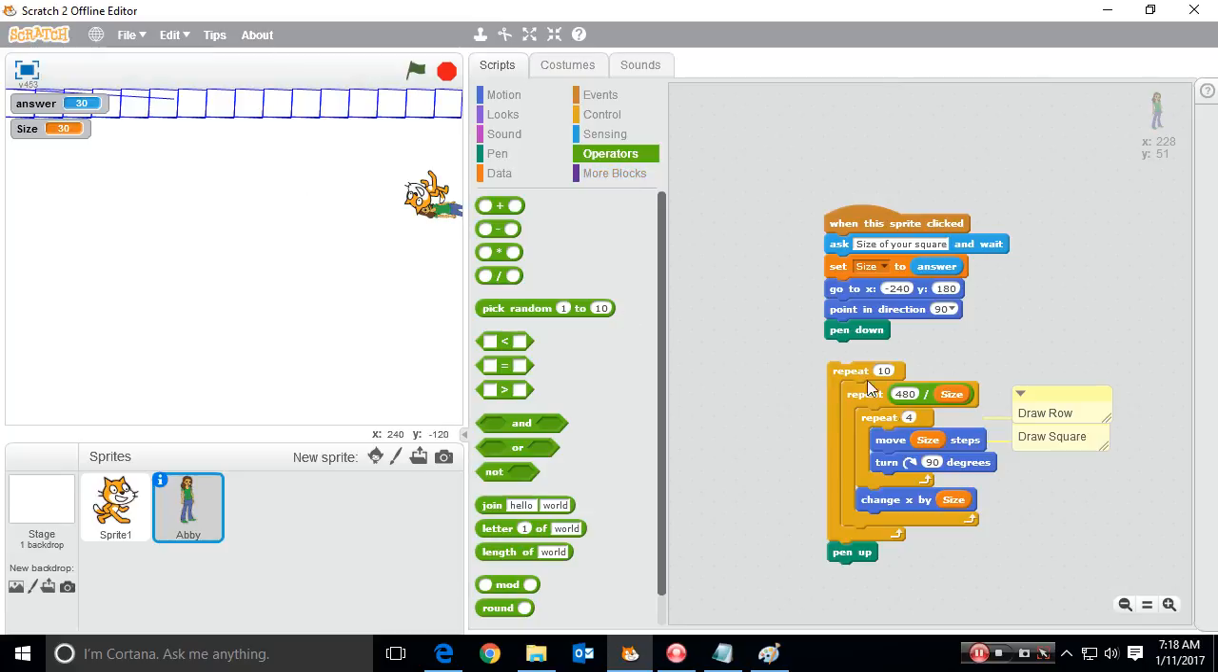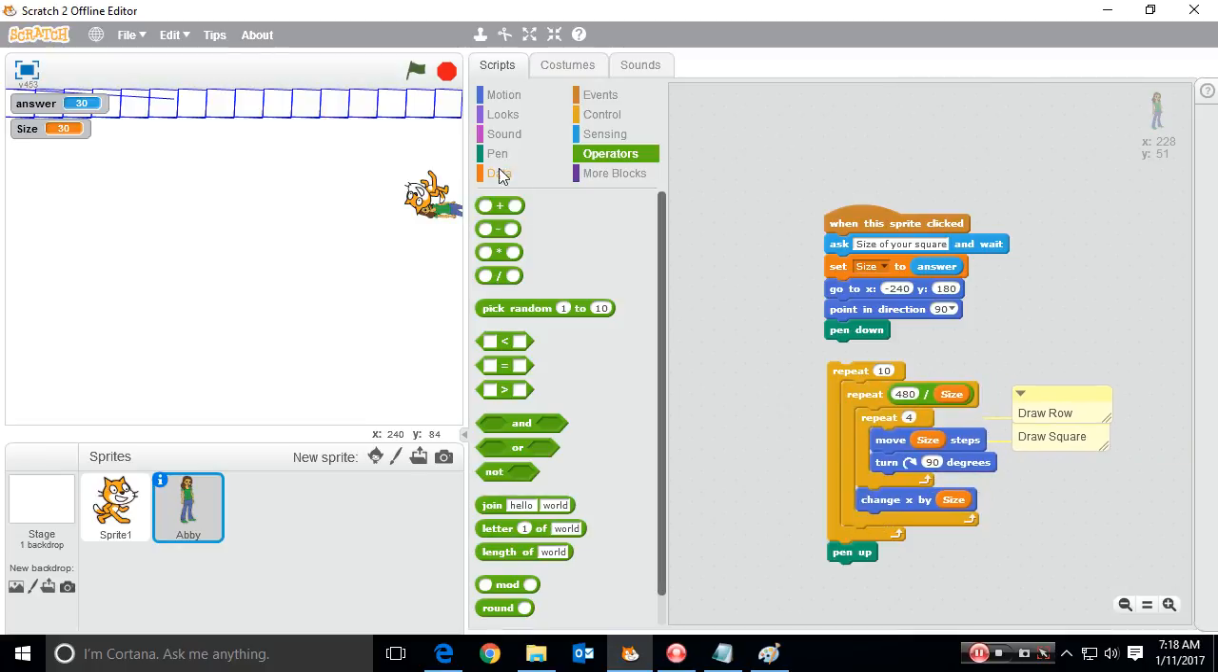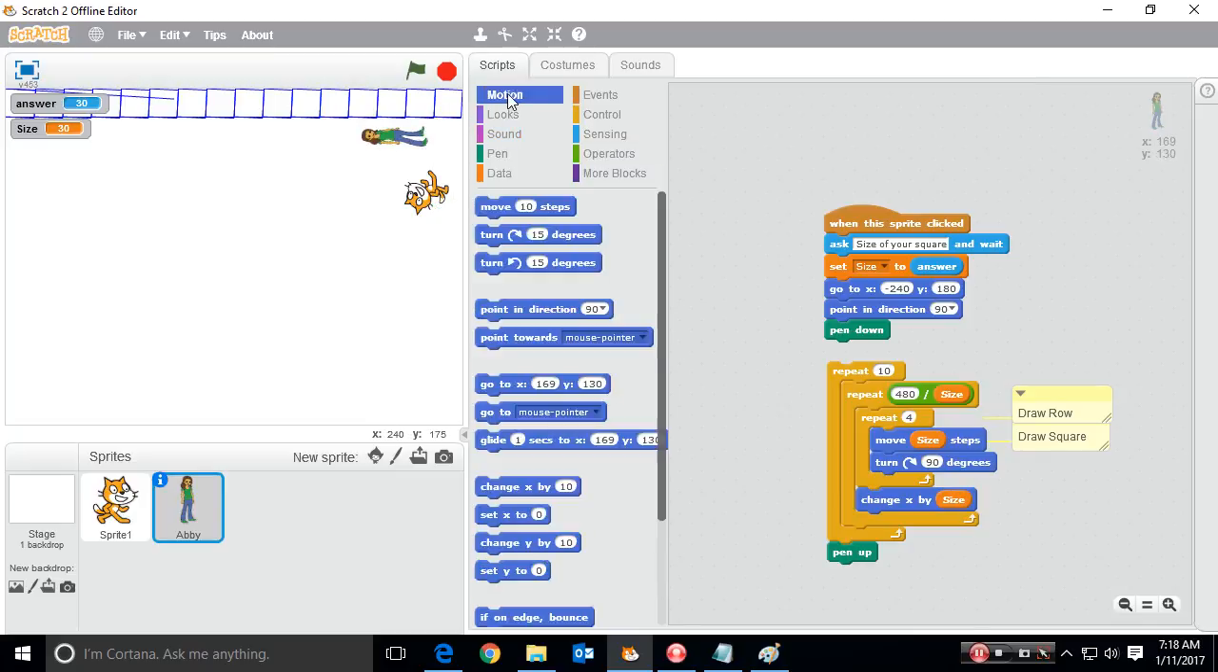Okay, so after she draws this first row that she was done here, right? At the end of this block, draw a row, we're coming out to this block. What does she need to do at the end of this row? Well, she obviously needs to go back to the left side, so let's go set x. She can teleport there. Set x to negative 240. That's the left side again. And that's putting her back here at the end. And that might actually work if I ended at the right spot.